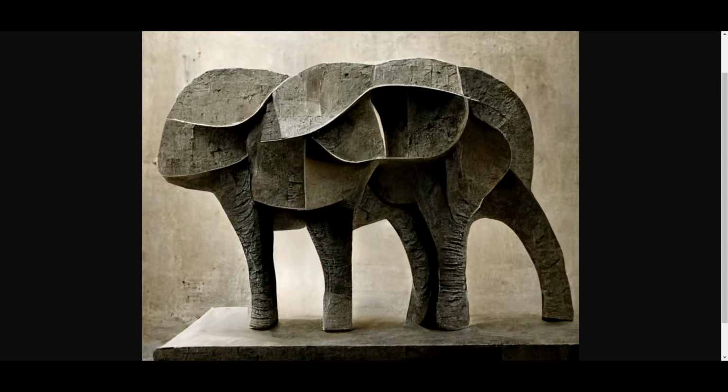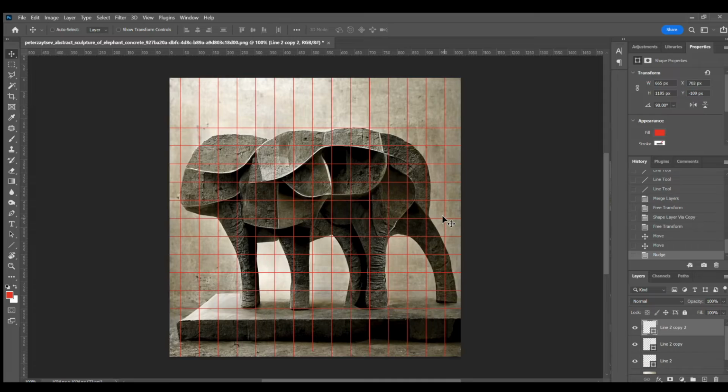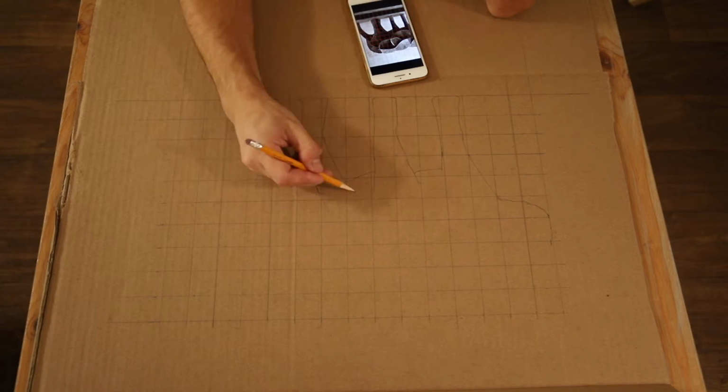After I decided what sculpture I want to make, I made a grid on the image so I can transfer it to a cardboard. I cut and glued cardboard for a base.